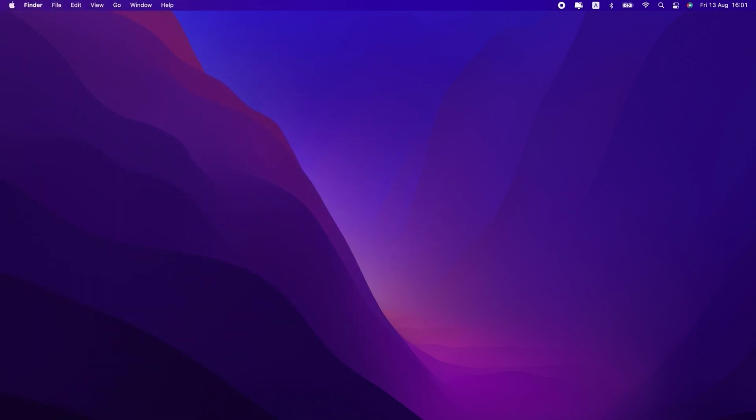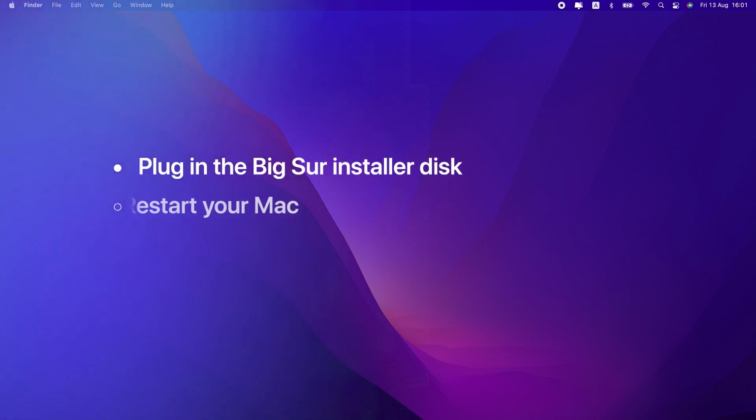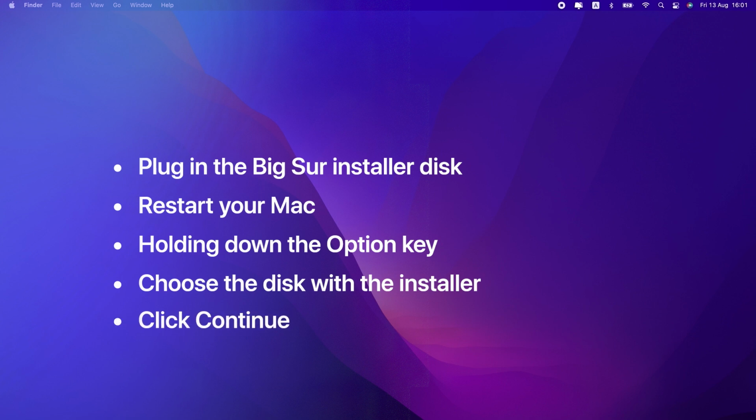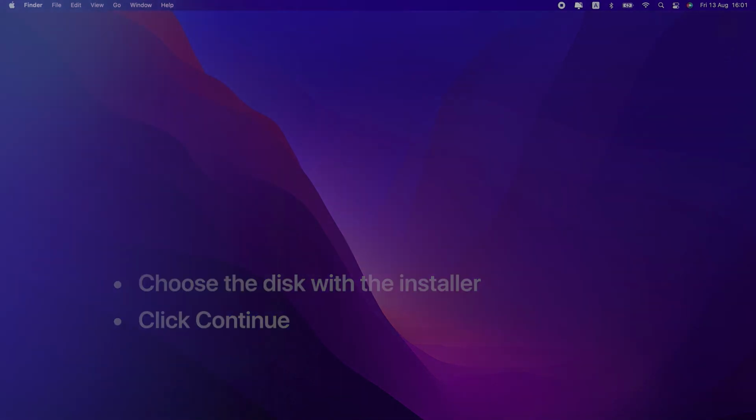If you created the installer, it's now time to install Big Sur from that. Plug in the BigSurInstaller disk we made earlier. Restart your Mac while holding down the Option key. Choose the disk with the installer on it from the Startup Disk options. Click Continue. Big Sur will now install on your Mac.